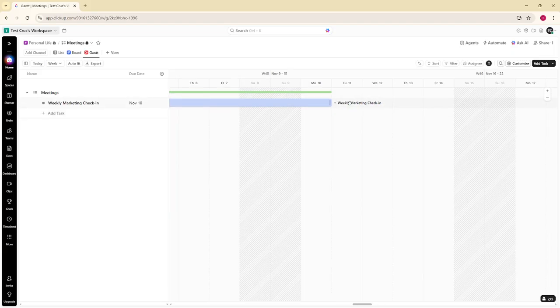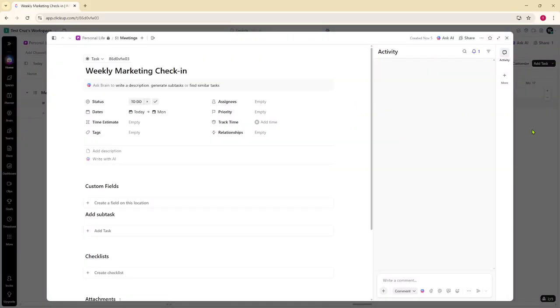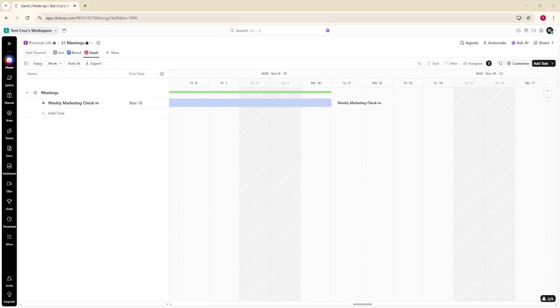And there you have it. You've successfully created a Gantt chart in ClickUp. With this powerful visual tool, managing your projects just got a whole lot easier.